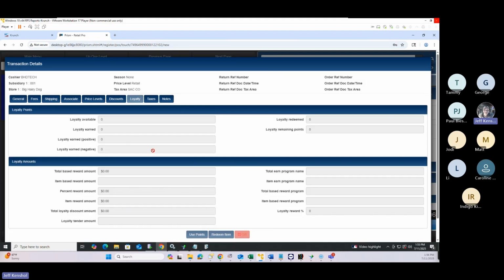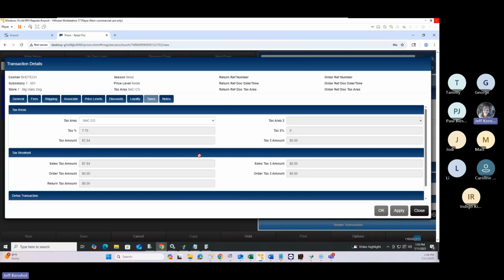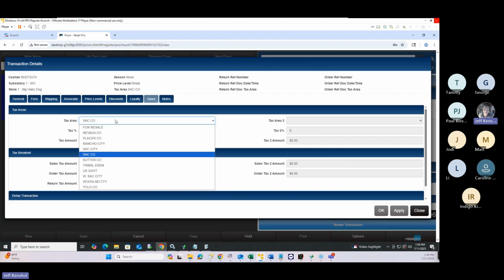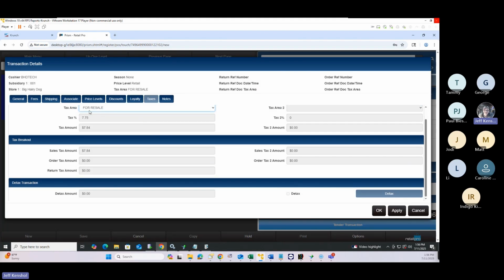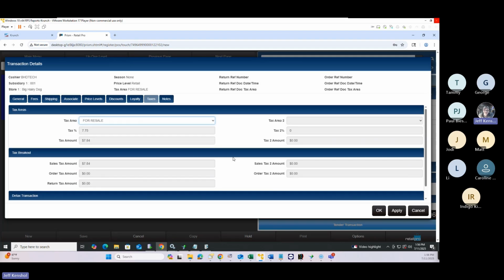Loyalty, we have loyalty and loyalty can be used. People can accrue points and they can spend them. Native to this version, just turn it on. Your taxes, this is typically how we would exempt. If we were going to exempt taxes, this is where we would do it. We would find a tax area in here, like for resale, and we would just change the tax area and it would take the tax off, and we do that for reporting purposes.